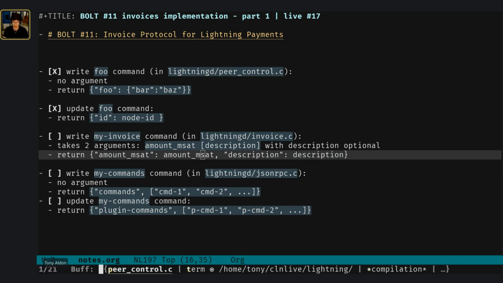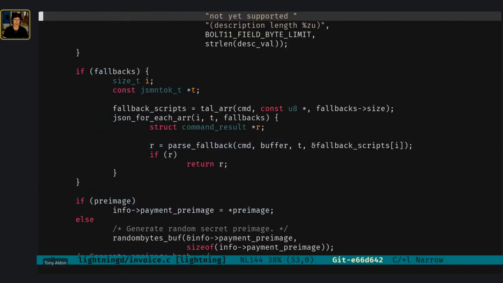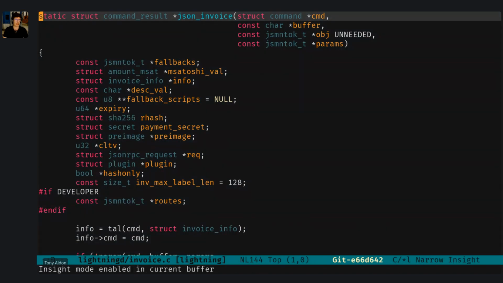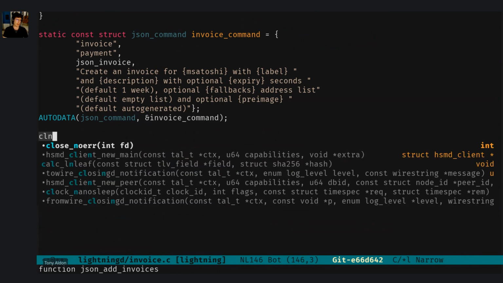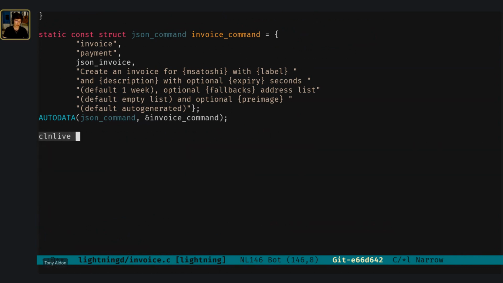Okay, so let's go back. This is in the file invoice. We select everything. We go at the bottom, CLN live. Okay.